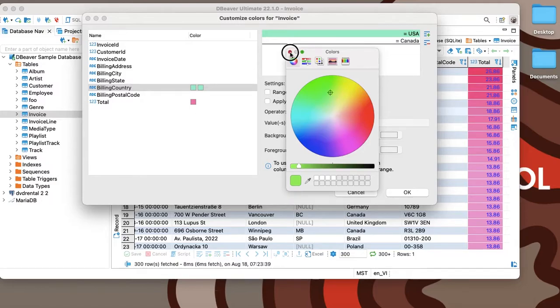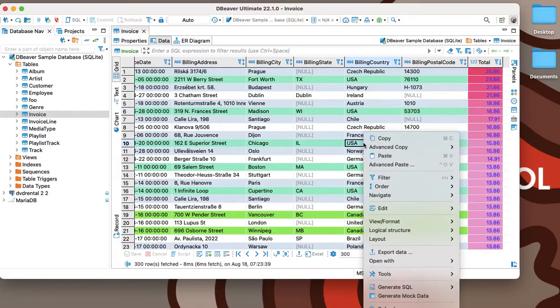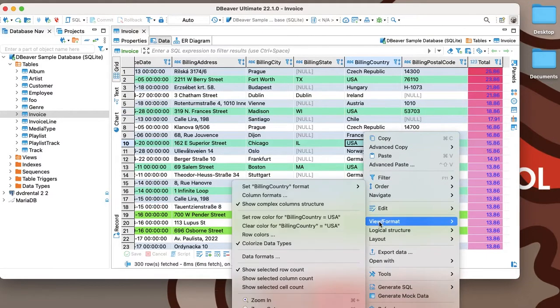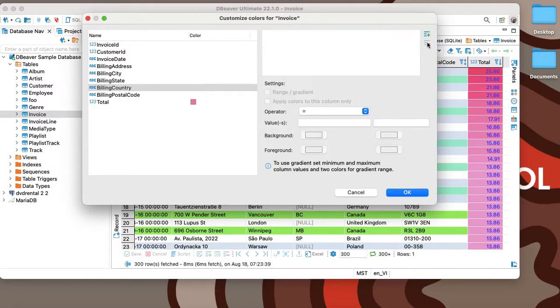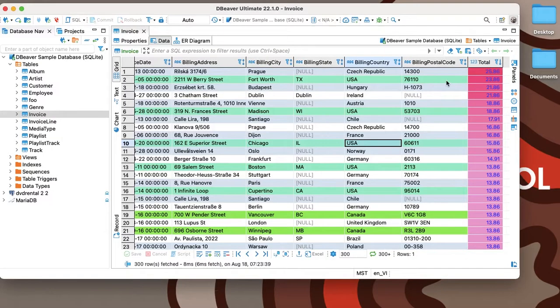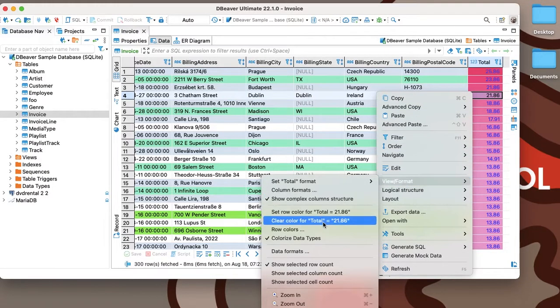After Lewis has shown his boss the finished presentation, he can undo the settings he made. To do this, he needs to once again go to View Format, Row Colors, select the column in the right field, and click the Delete button. He can also do this by right-clicking on a cell with colorization and choosing View Format, Clear Color 4.